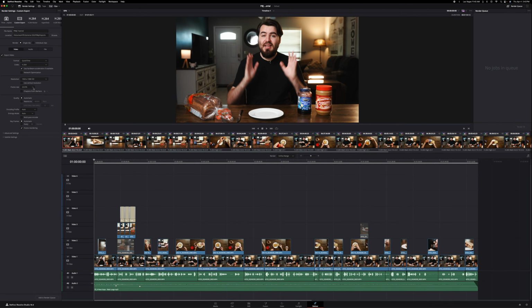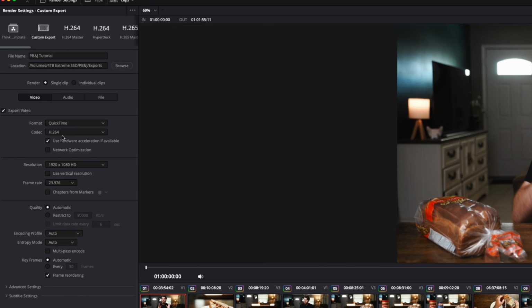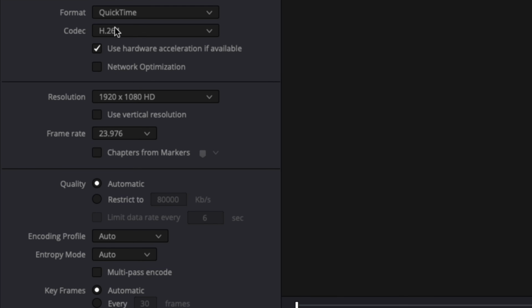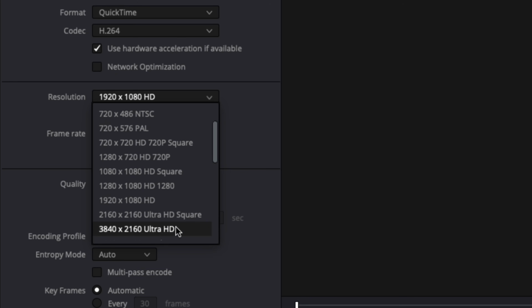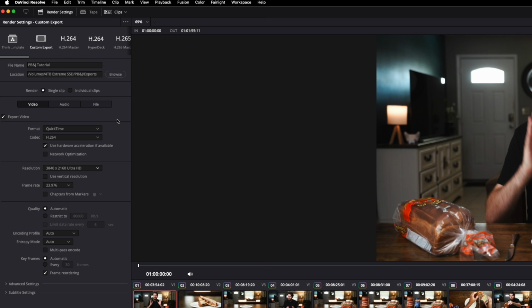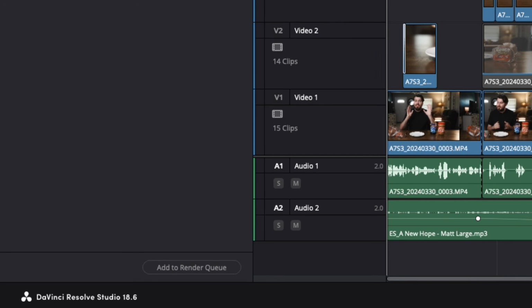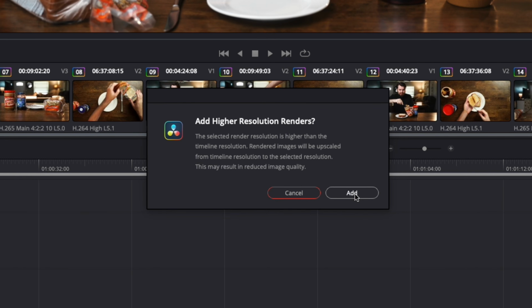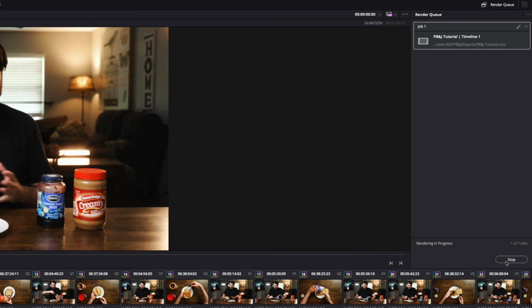Now we want to make sure we have some settings checked. Everything should be kind of like mine, but just double check, make sure it's single clip, export video. I like to use QuickTime H.264, and I'm actually going to change the resolution to 3840 by 2160. This is a 4K export, so make sure it's nice and high quality. And just double check your settings match mine. I'm going to go down to add to render queue. Go ahead and click add higher resolution renders. And now we just hit render and wait for the video to export.